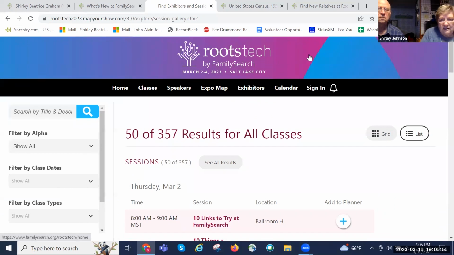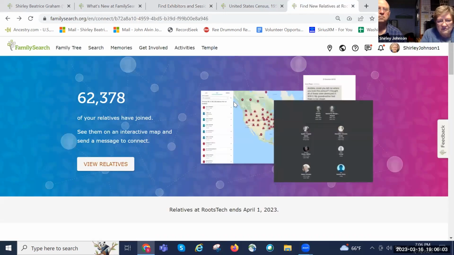Then another thing that they have is you can still do the Find My Relative kind of thing by going to familysearch.org/connect. And this shows you how many relatives you have at RootsTech, which I thought was quite a bit. Anyway, you can click on it, it shows you where all parts of the country they are. I don't know what this little thing is here.